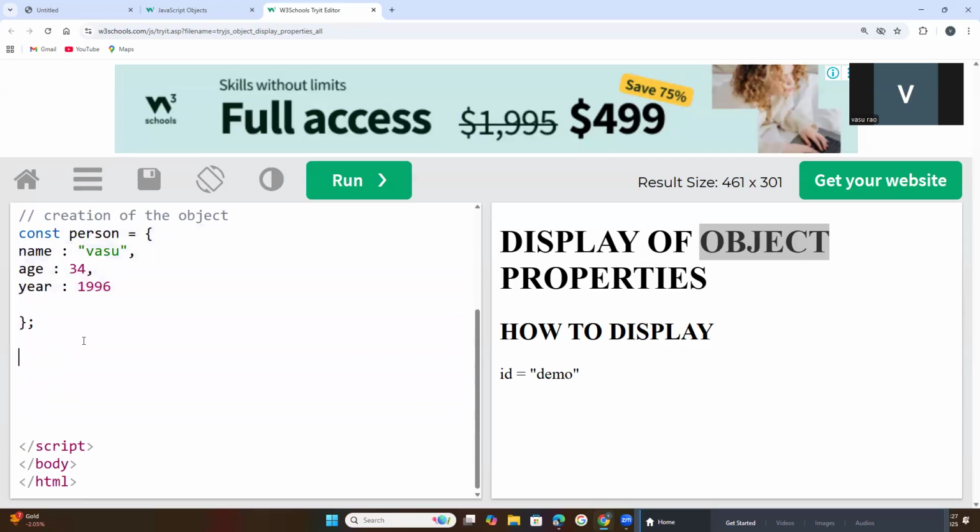Okay. Next come down. So how to display? That is very important. To display the properties of objects. How to? So single line comment.